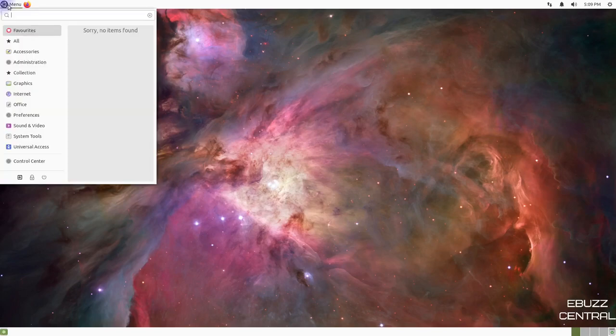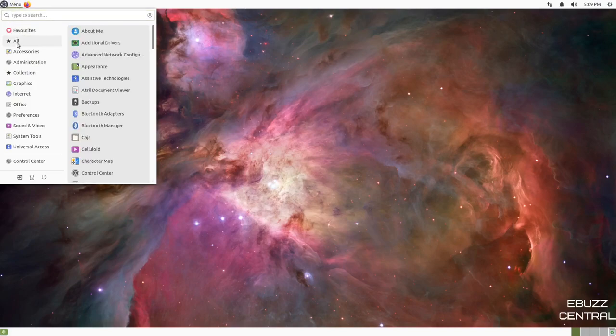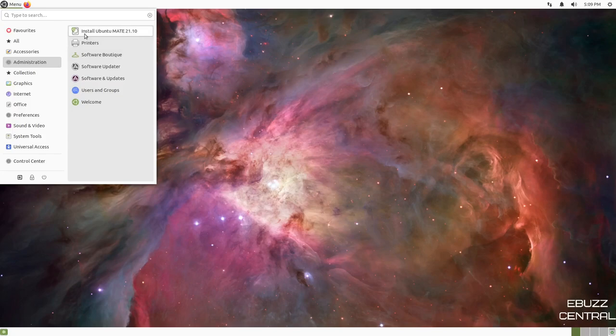Let's go up to the menu, drop down on the menu. We don't have anything in favorites yet. We can go to accessories. You've got backups, character map, MATE calculator, passwords and keys, Plank for when you switch it over to the Cupertino look or the Pantheon look. And then administration, you've got install Ubuntu MATE, printers, software boutique.